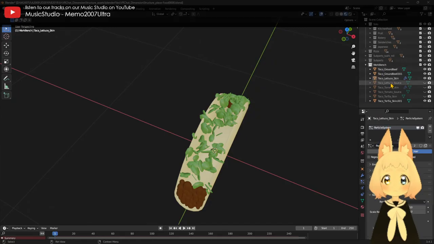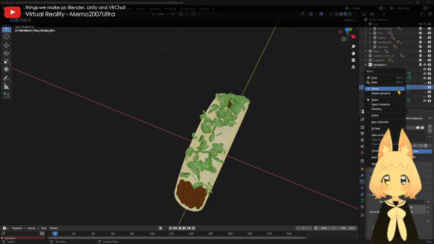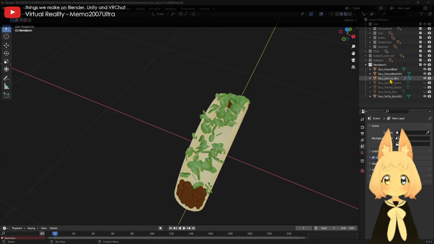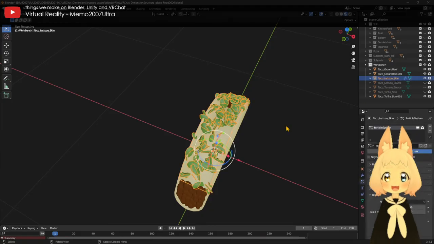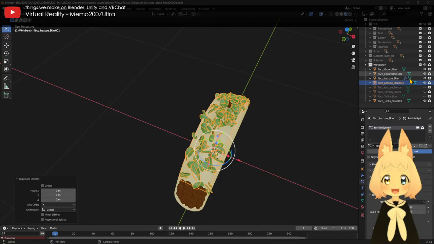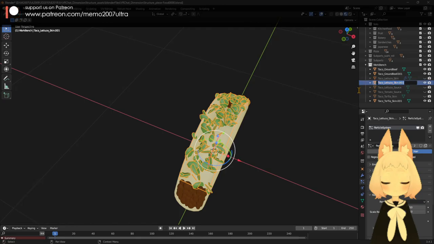Now, in this case, tomato skin. Let's delete that. Let's just simply duplicate it. So duplicate, Shift D. There we go. Now this one over here, lettuce skin. No, it should be tomato skin. Tomato skin. There we go.